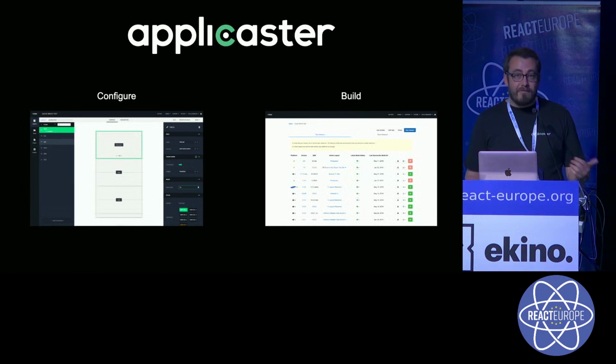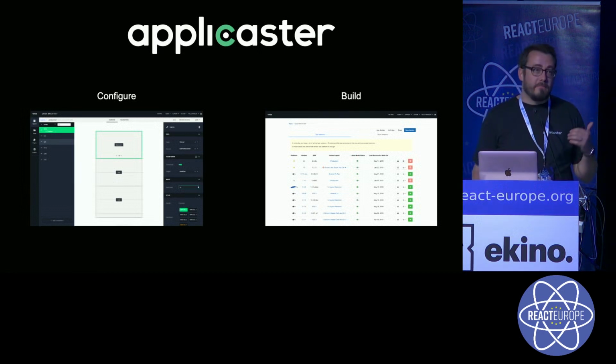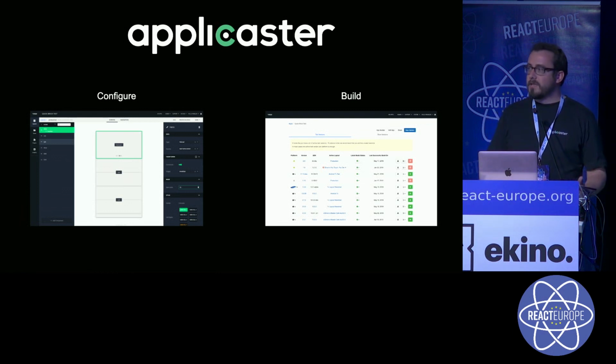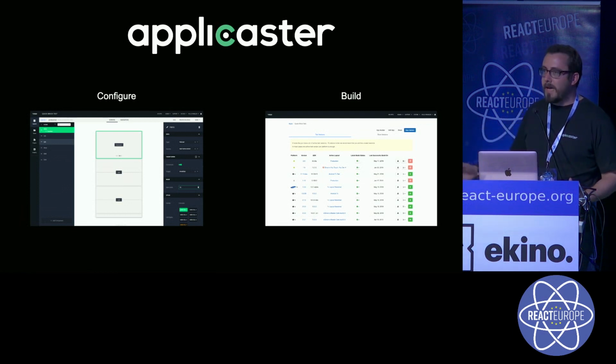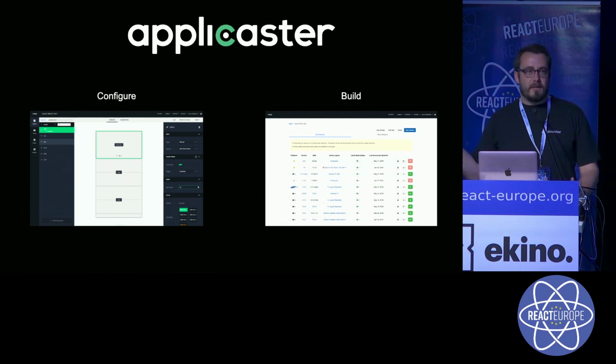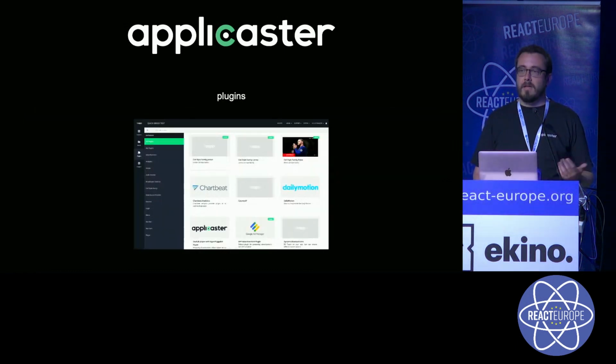At Applicaster, we have a platform where customers who are not necessarily developers can easily create media apps for iOS and Android. They go into our CMS, configure their app, and press the build button, and they get a binary for iOS and Android that they can distribute in any way they want. Our SDK includes a lot of features out of the box, but very soon we decided to create a plugin infrastructure so that they could override some of the features in the SDK and even create additional features, like a different video player, a login, whatever.